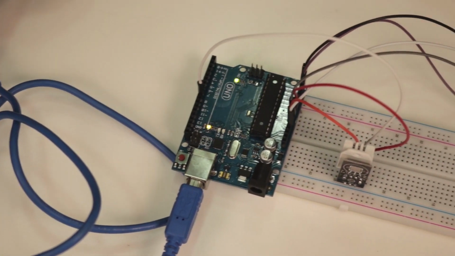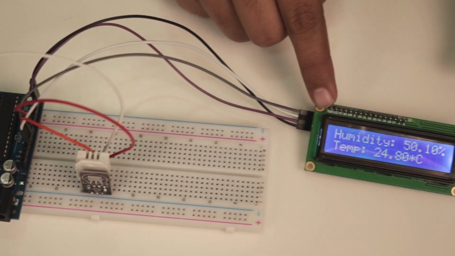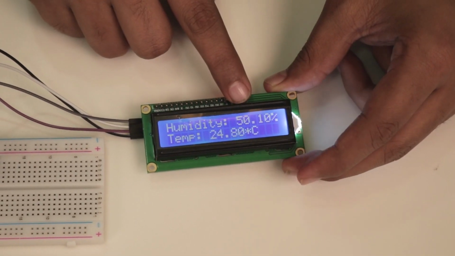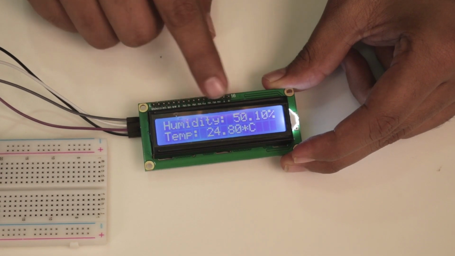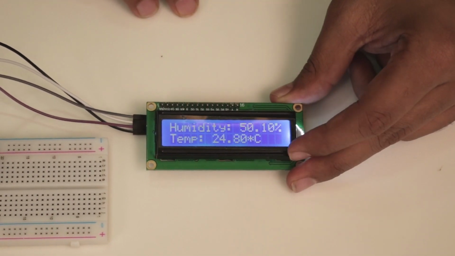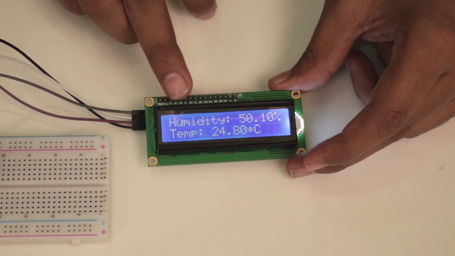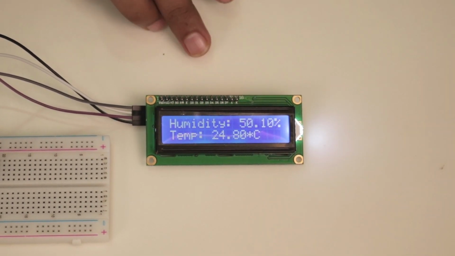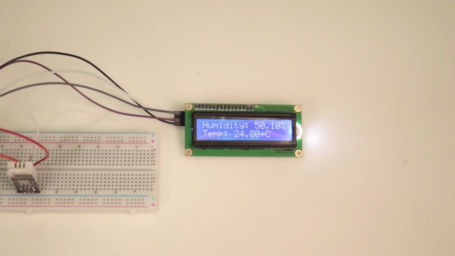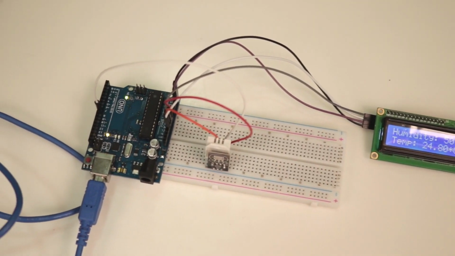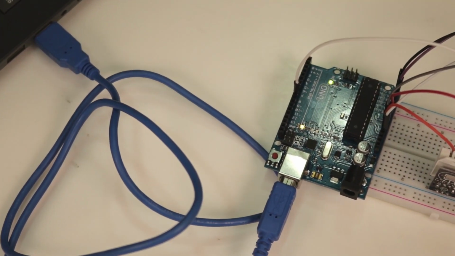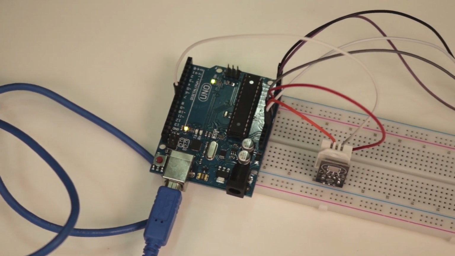And now you can see the output: the humidity is 50%, and you can see the temperature is 24.8 degrees centigrade. This data will be refreshed, and whenever the data is refreshed on the serial monitor, it will appear on the I2C LCD as well, so you can see that clearly.